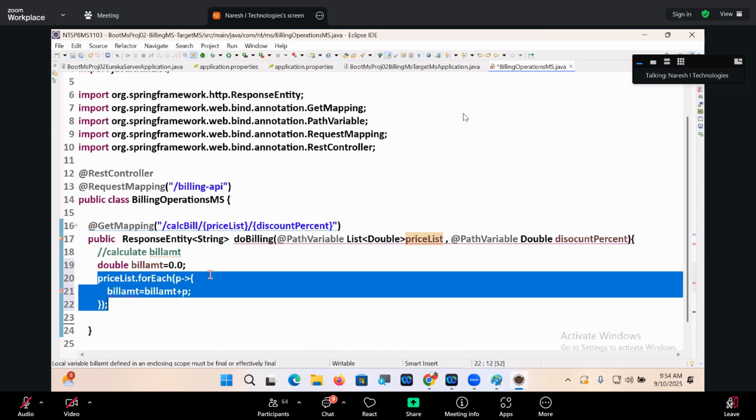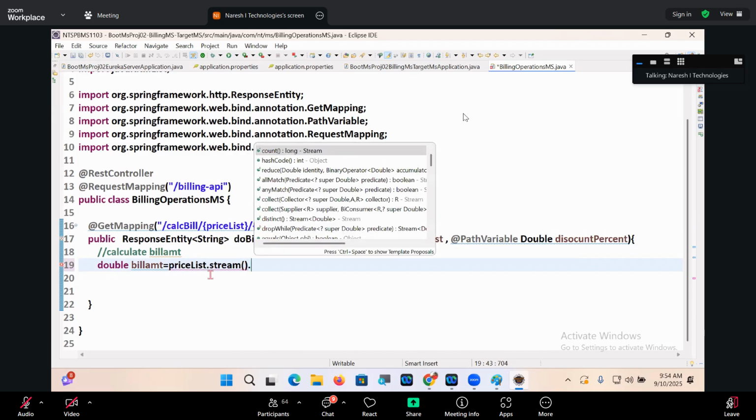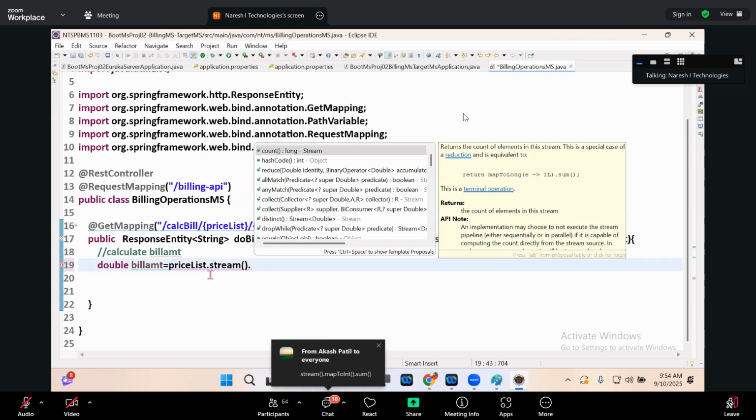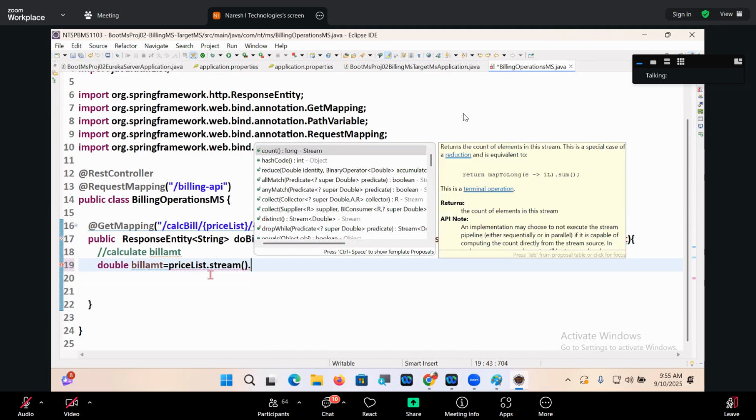Okay, fine. Is there any provision to get the sum of the elements through lambda? Is it possible? Let me check. A new idea has come. Double billAmount is equal to, let's try, priceList dot stream dot. Any manipulation on the stream, boss? Is it flatMap only, or is sum there? Sum is not there, no doubt.